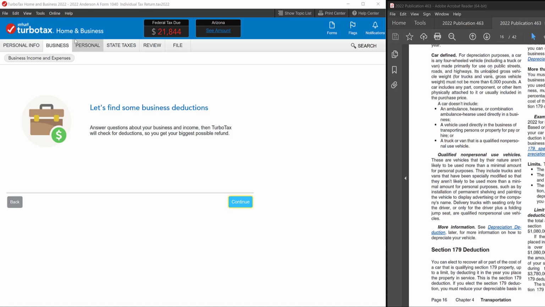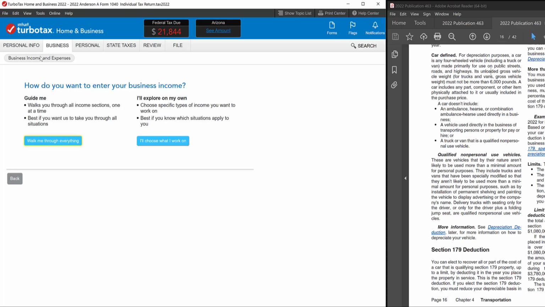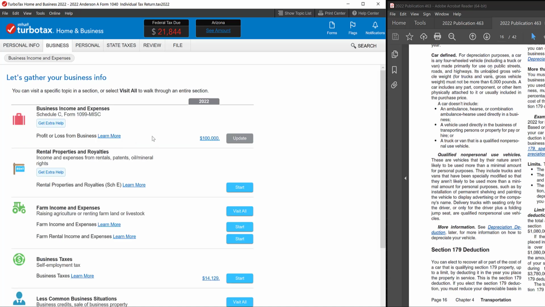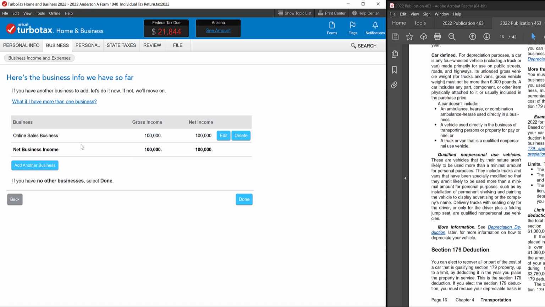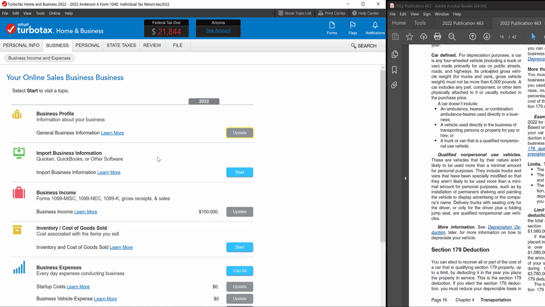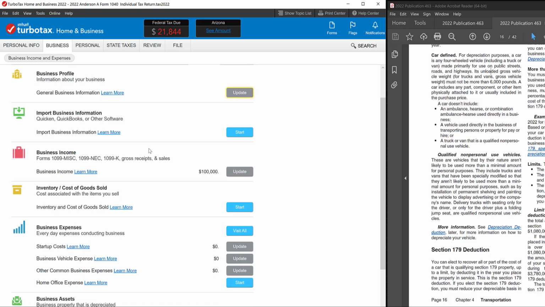So we're going to be in the business section right here, business income and expenses. You go in here. I'm going to choose what I want to work on. Okay. Right here, business income and expenses. We're going to go into this section, and you should have a business created already. If you watched my previous video on Section 179, we had the online sales business right here. So we're going to go into that business. If you have more than one, they'll be listed here in a list. We're going to go into the business that we want, and this is where you're going to begin.